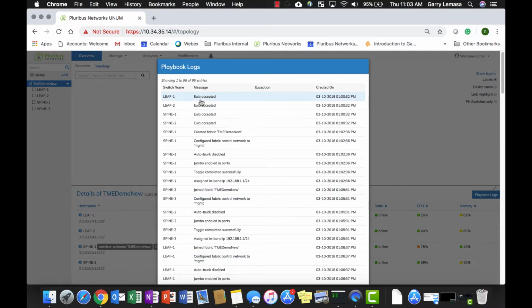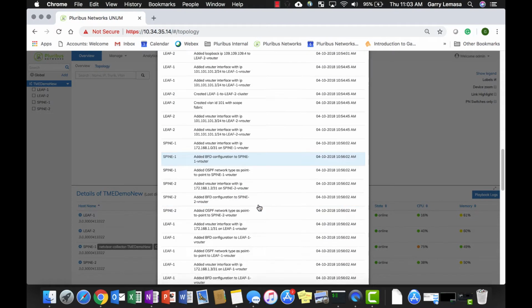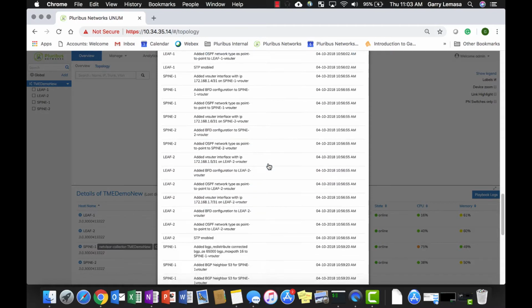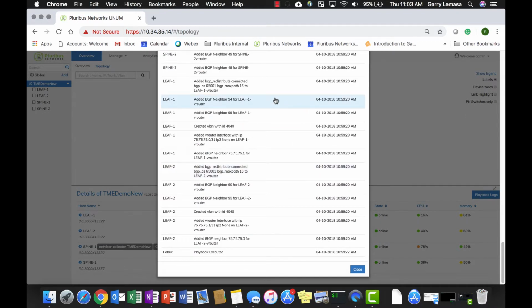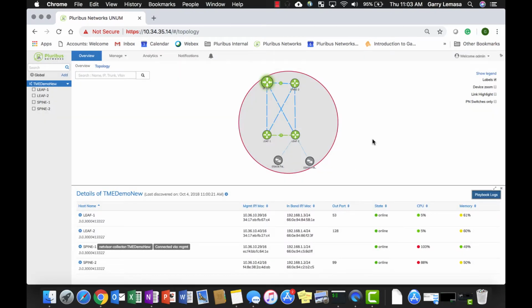Now let's take a look at the playbook logs. We'll scroll down. This is back when the fabric was created, but if we look towards the end, we can see various things being created, like BGP being configured. We can see vRouters being created. We can see VLANs being created until finally the playbook was executed. Okay, at this point we have a fully functioning underlay.